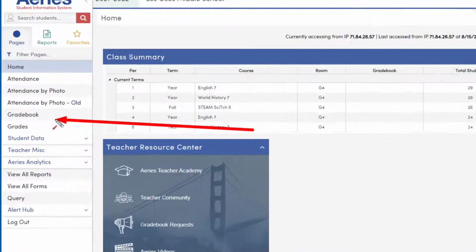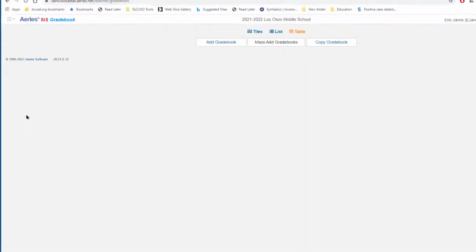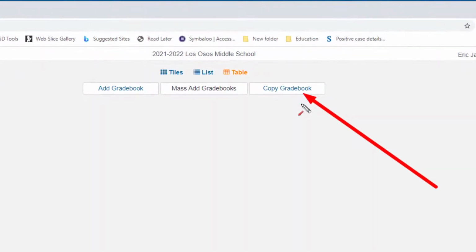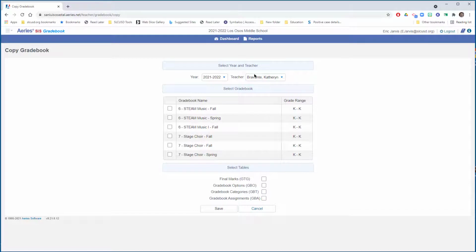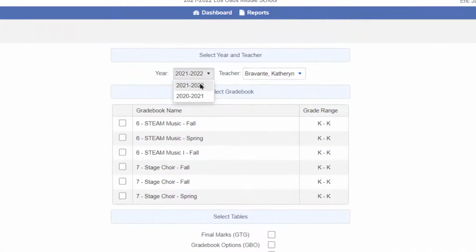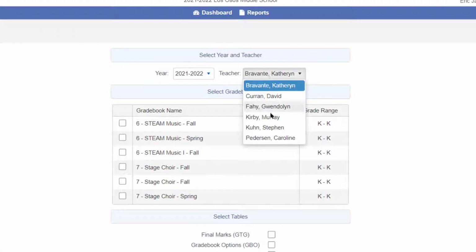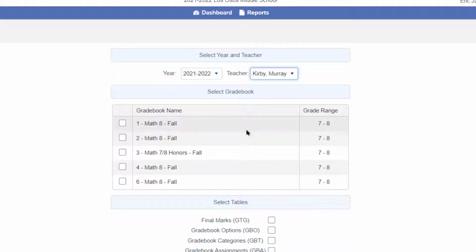So the starting point is to click on Gradebook. And what I'm going to do is copy a gradebook. I'm really copying all the settings for that gradebook. And now I have a choice. By default, it starts on this year. So I can choose, if I have a colleague who's set everything up, they've set up the categories and their options, and I'm going to do the same thing they're going to do, I don't have to start from scratch. I can copy from them. So I can copy Murray Kirby's gradebook settings into mine. So we have the same weighted categories and it's already set up.